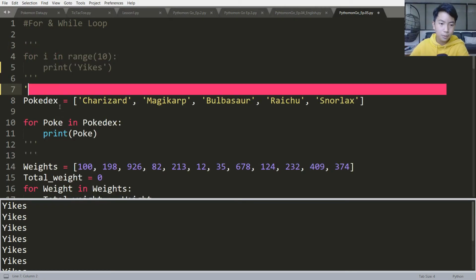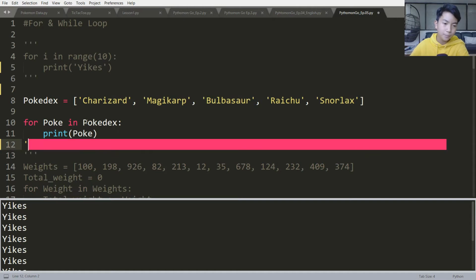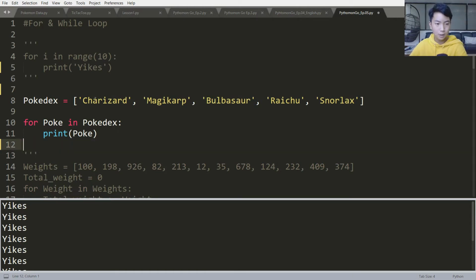And now we're gonna move on to our second for loop. This for loop will print out our list vertically, and so what it is that we have a list. My list is called Pokédex, and then Pokédex equals Charizard, Magikarp, Bulbasaur, Raichu, and Snorlax. And our code for this little section is for poke in Pokédex, print poke.